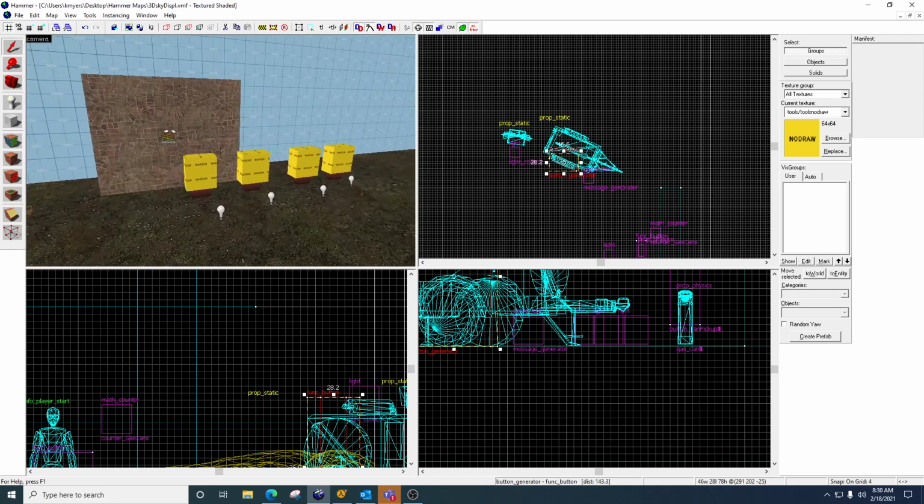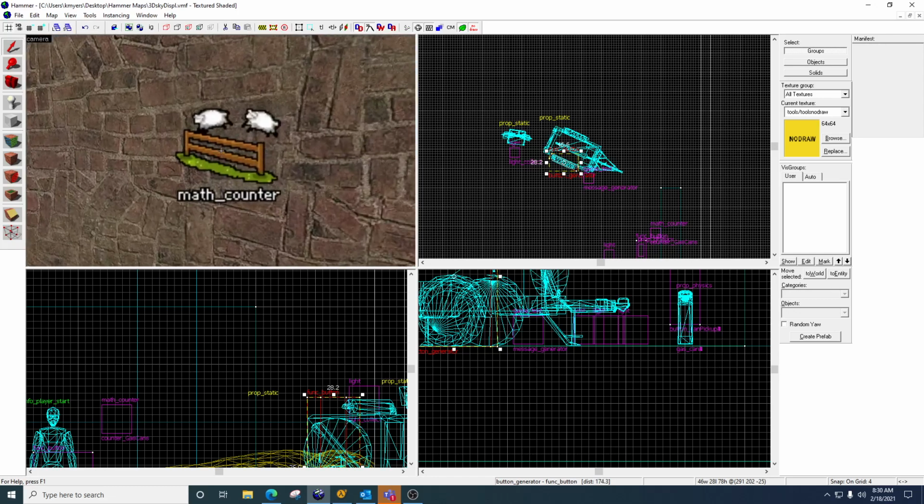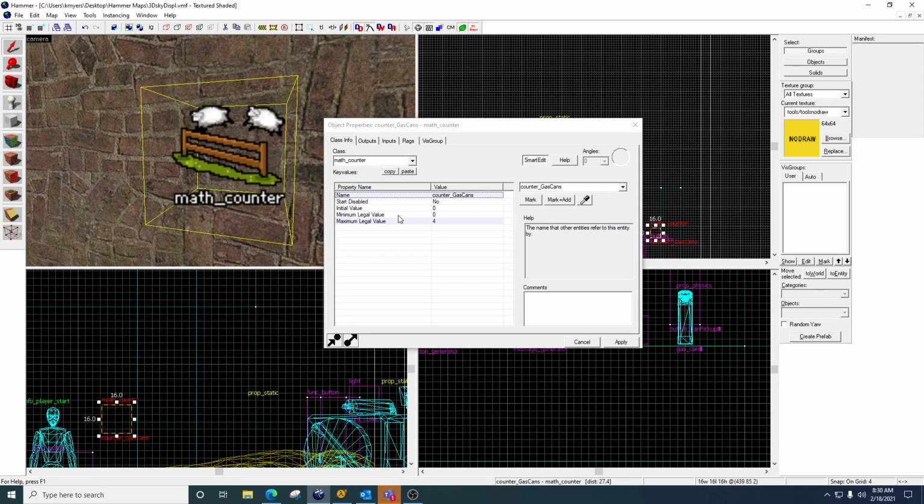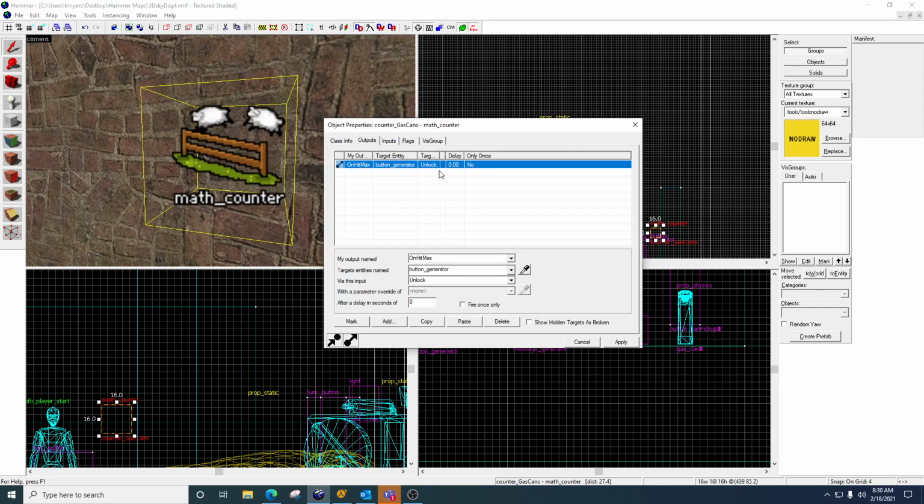All right. Now we're going to go to our math counter and we're going to change up how this works a little bit. So on our math counter, under outputs, we're going to change it so instead of the math counter turning on the light, it's going to unlock the generator button. So the player still has to go to the generator. So you don't collect the gas cans and the light just magically turns on.